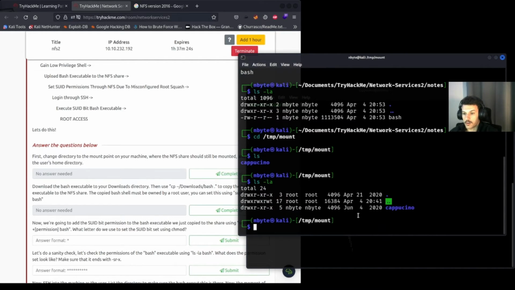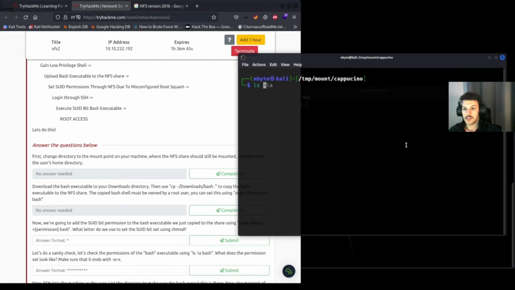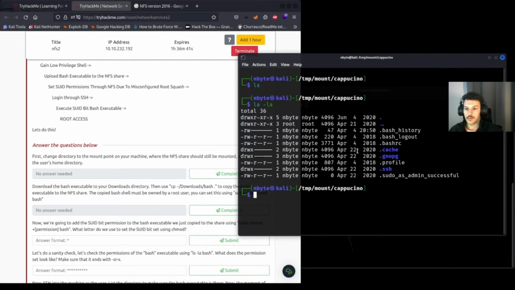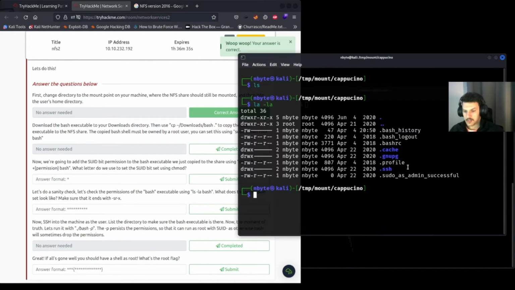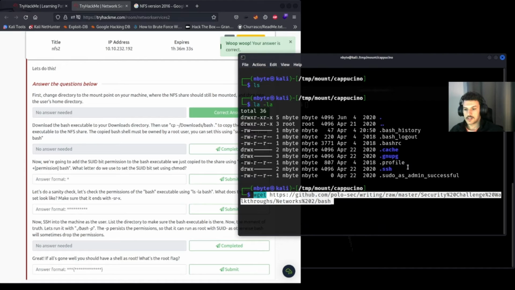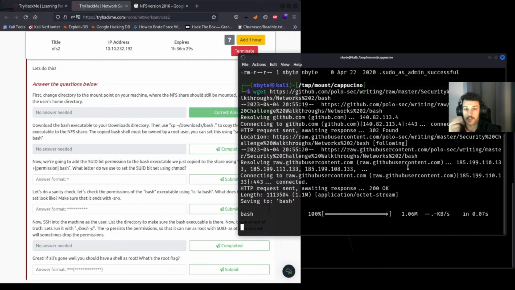So now we're back over here. Let's go ahead and cd into the mount. We do see that we are in the Cappuccino share. Go ahead and download the bash executable. Let's paste it in here. Let's download it here instead of having to move it from our other directory.